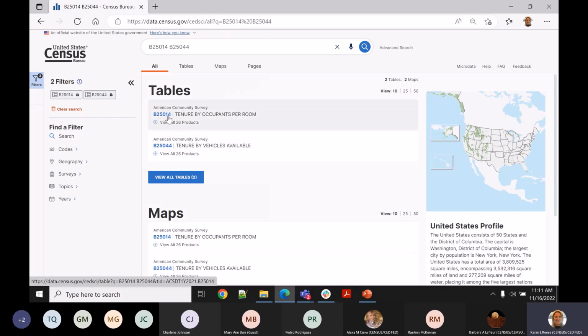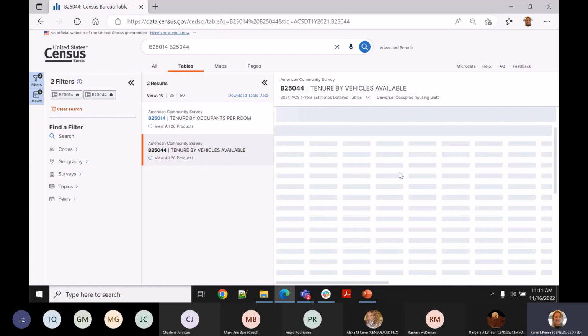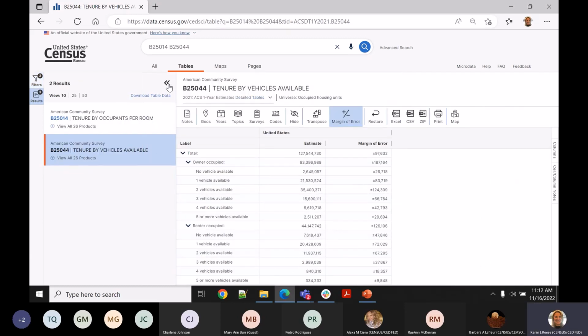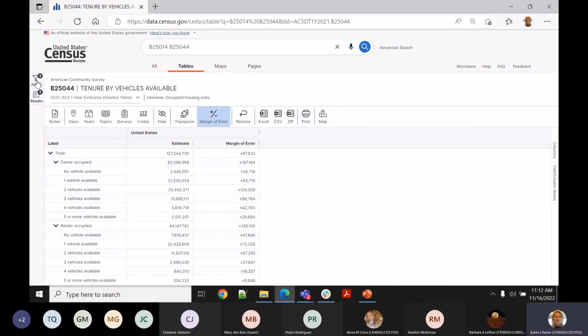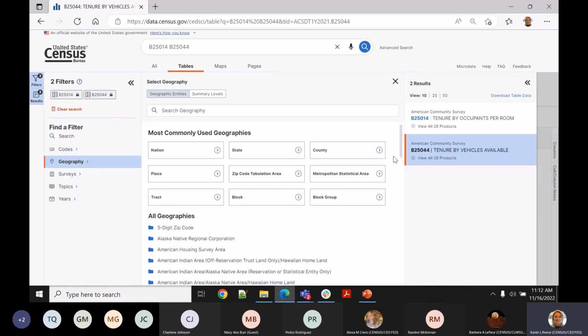But let me just show you the tables that you can look at and see if this is the right table. We're assuming these tenure tables are what you're looking for. Great. So we can go back and then using these carets, you can go back and see and collapse things as needed. But from here, I'm going to go to geography and pull up the geography panel.